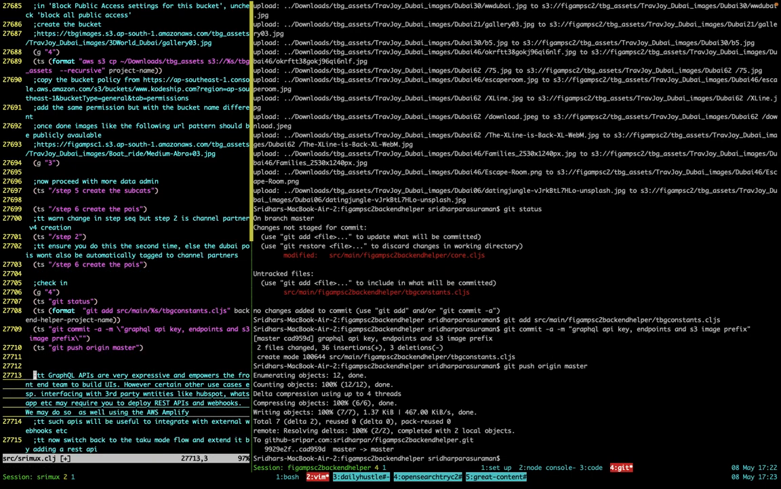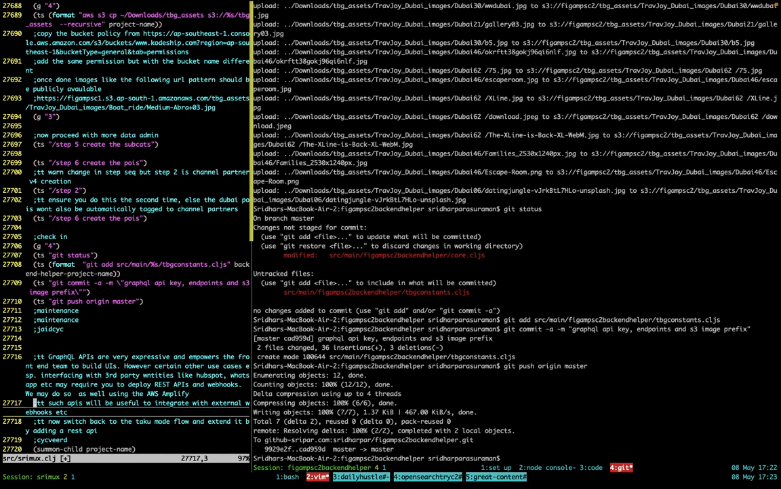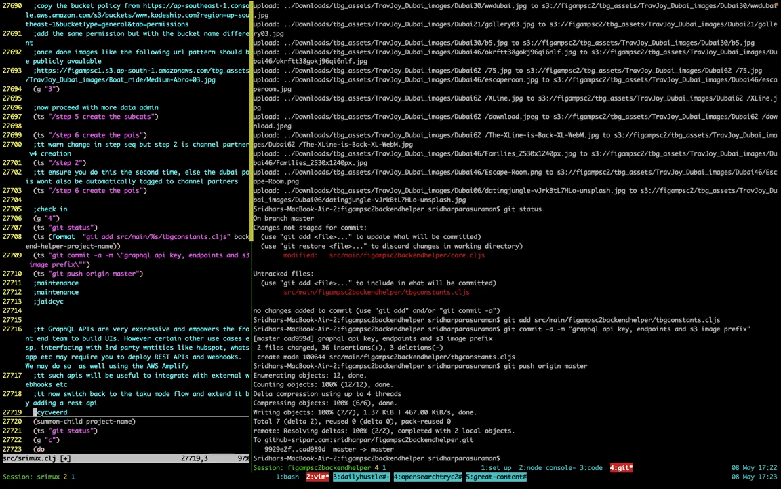Now GraphQL APIs are very expressive and empower the front-end team to build UIs. However, certain other use cases, especially the ones that require interfacing with third-party entities like HubSpot, WhatsApp, etc., may require you to deploy REST APIs and webhooks. You may do so as well using AWS Amplify. Such APIs will be useful to integrate with external webhooks. Let's switch back to the Taku code flow and extend it by adding a REST API.